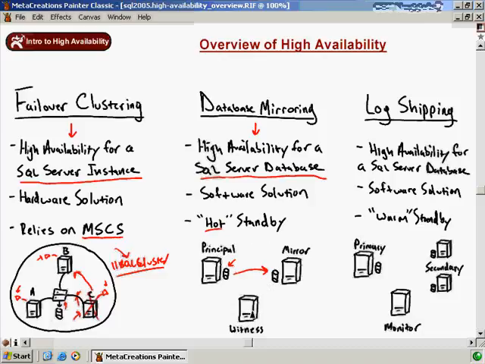Now, if we use a witness, on the other hand, our witness server really just monitors our principal and our mirror. This will be called a quorum, and we'll get into the technical know-how of this when we get deep into database mirroring. But basically what a witness allows us to do is automatic failover, just like our failover clustering did over here. As soon as this server goes down, it automatically fails over to this node. Same thing here.